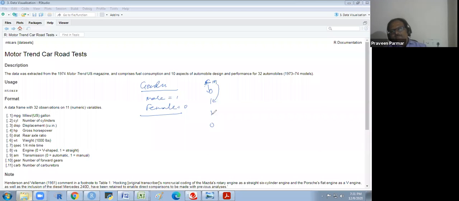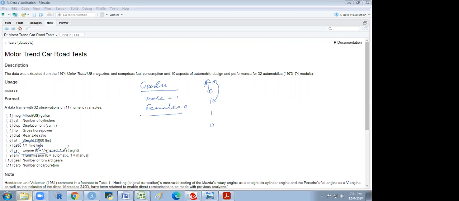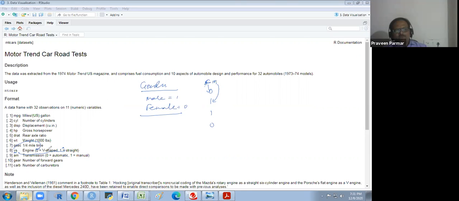Got it? In this way, here also we are writing VS, V for 0 and S for state. V for 0, V saved for 0, and in this way. Got it? So this is a way to give the binary. AM is the gear transmission. The gear transmission may be automatic or manual, A for automatic and M for manual. Got it? Any doubt?